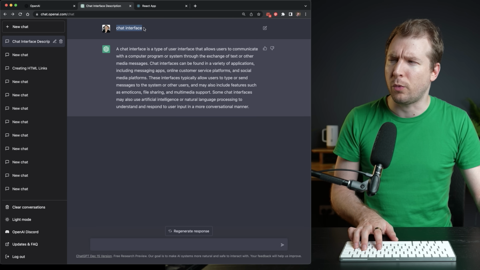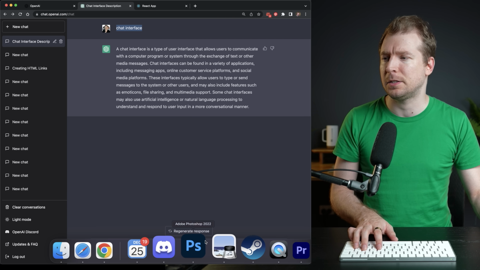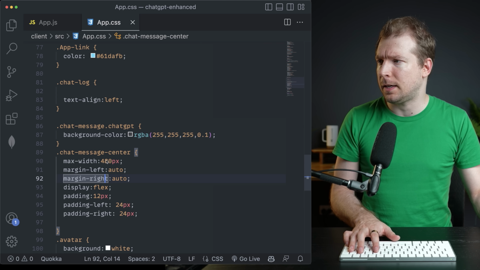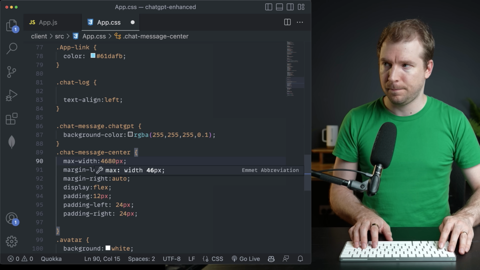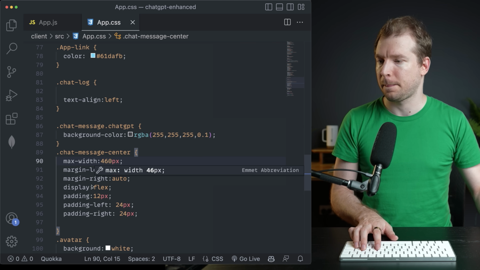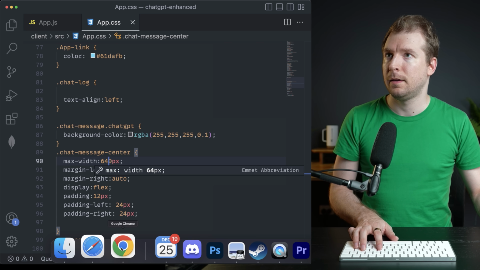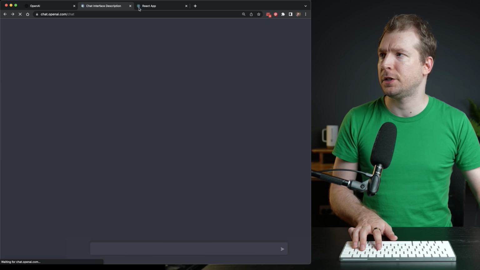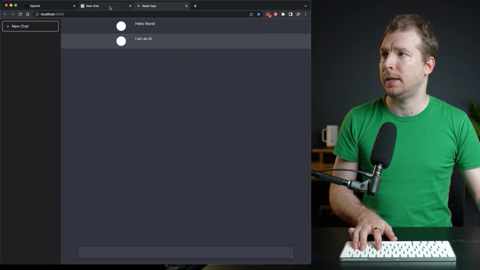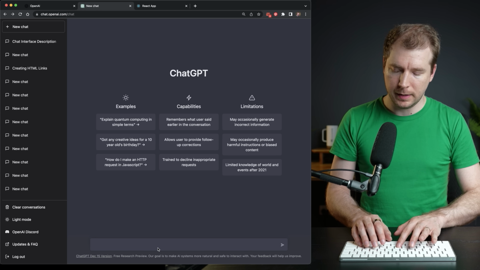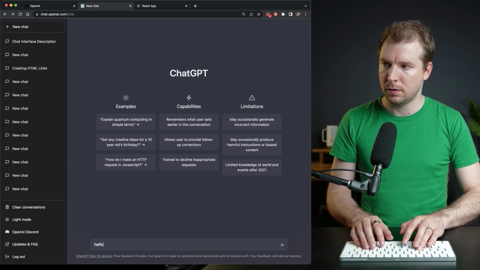There is more width happening here. I think it's like 640 maybe. So let's update that to 640. Hit save on that, refresh. And yeah, that looks much better. Hello world.